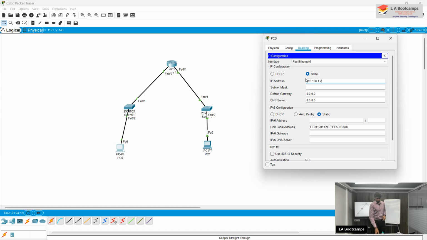I just give 2 here, press tab, and the subnet mask will automatically be taken by this PC. I press tab again. In the default gateway, what is a default gateway basically? The default gateway is the IP address of the router which is connected to that PC. In my case, my PC is connected to the switch and the switch is connected to the router's F0/0. So for this PC, the default gateway will be the IP address of that 0/0 port. So the IP address is 192.168.1.1.